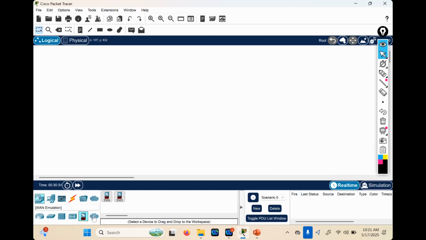If I need to bring in a router, I will select a router and I will see a list of routers here. If I need to work with a switch, I will select a switch. I will see a list of switches here. If I'm working with a hub, I will click a hub. I will see a list of hubs here. If I'm working with wireless devices, I will select this icon, see different models here, then you pick any model. Don't forget we selected network devices.